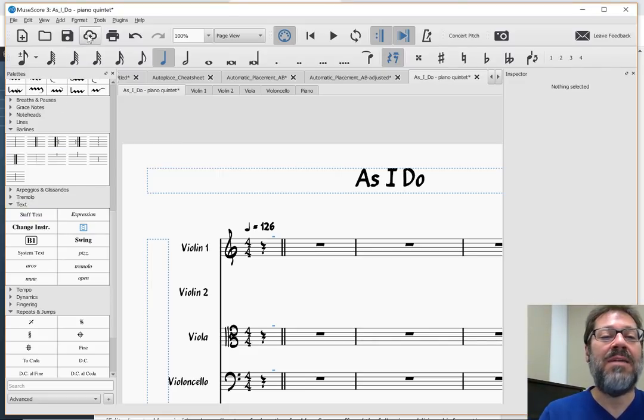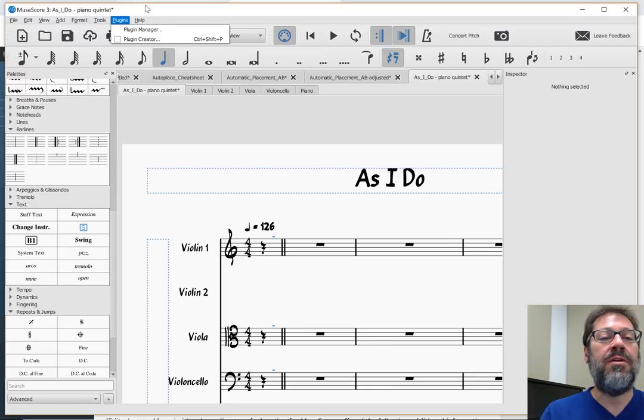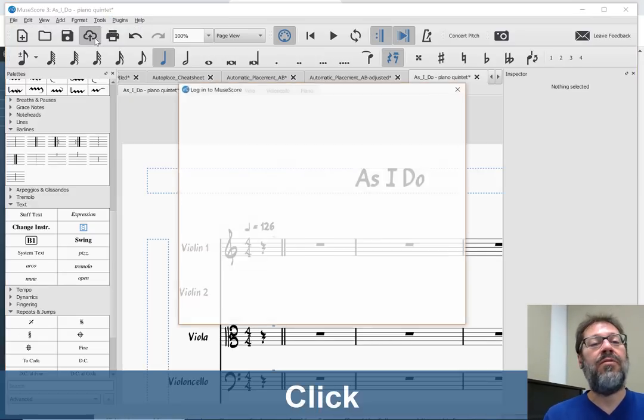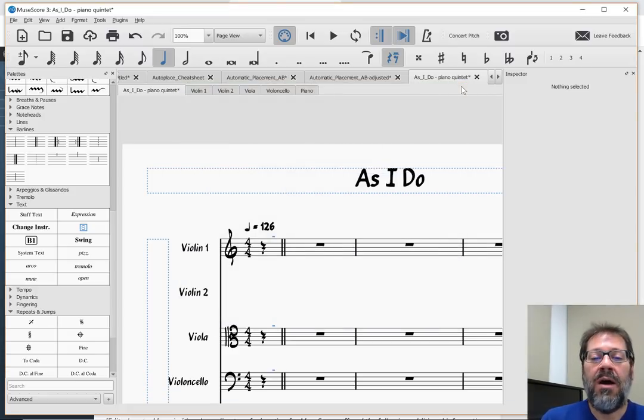One thing I keep noticing, this is brand new in the update yesterday also, not a big deal, but the Save Online is now an icon here on the toolbar. It's also there in the file menu, but there's now also an icon for it here, which is kind of nice.